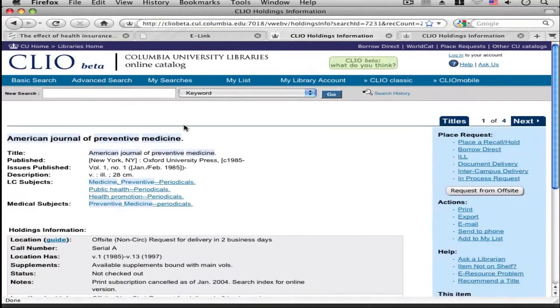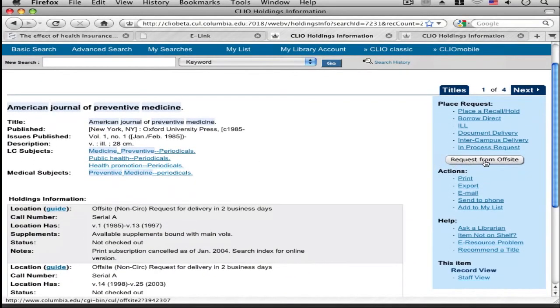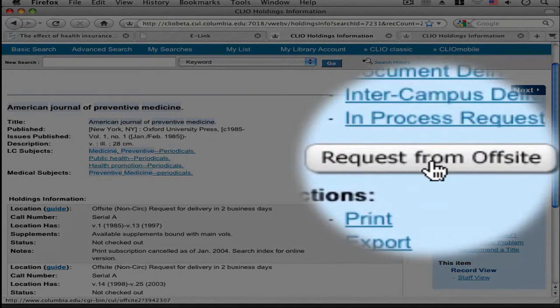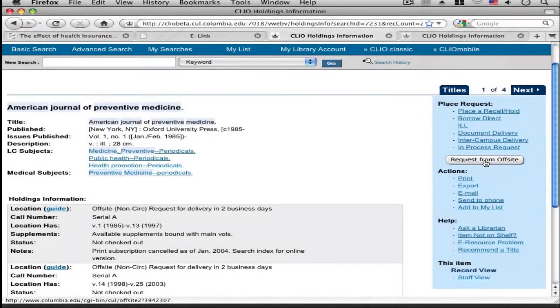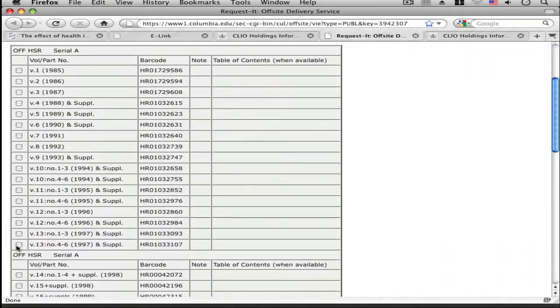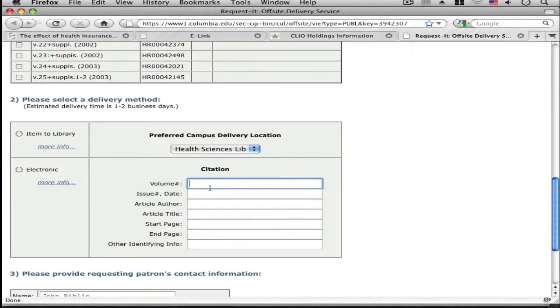In a great many cases, you'll see something like this. A button that reads Request from Offsite. By clicking this link and following the subsequent prompts, you can obtain a PDF of any article or book chapter that is housed in Columbia's off-campus storage facility. Once you submit the request, a copy will be scanned and delivered electronically. Many requests are filled by the end of the next business day, and all requests should be filled within 2 days.